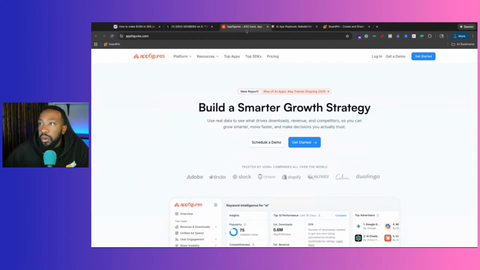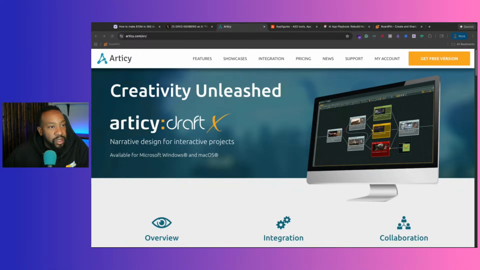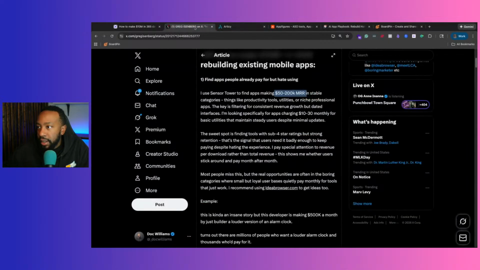So number 1, AppFigures. What is this? Oh, that was something else I was working on for RPG games. Let's see. That's good. We have AppFigures here. And then what else do we need? Mention, Sensor Tower. Let's take a look.